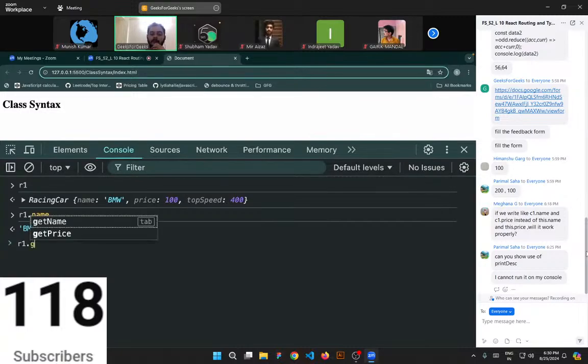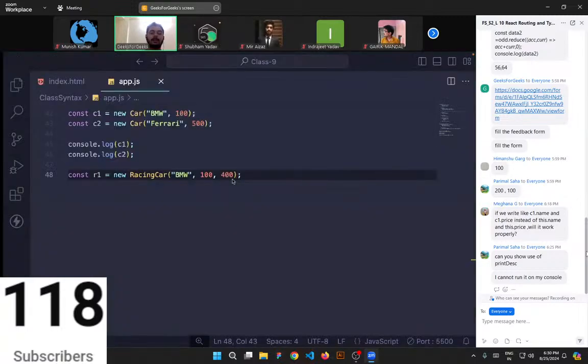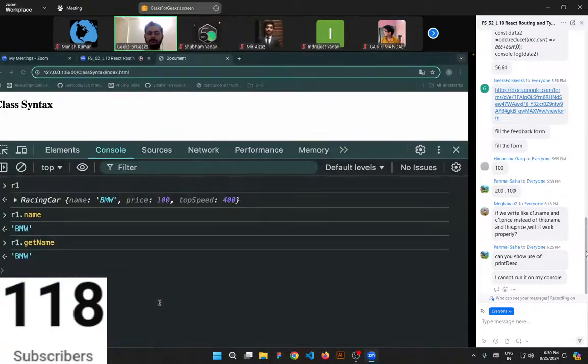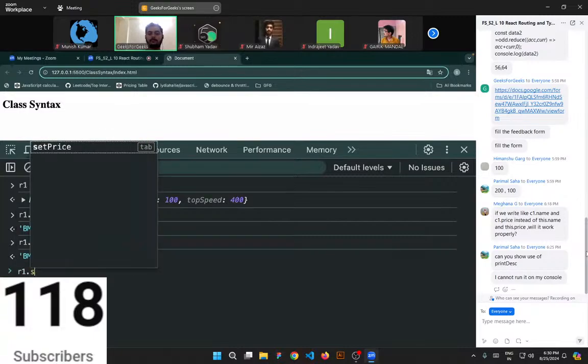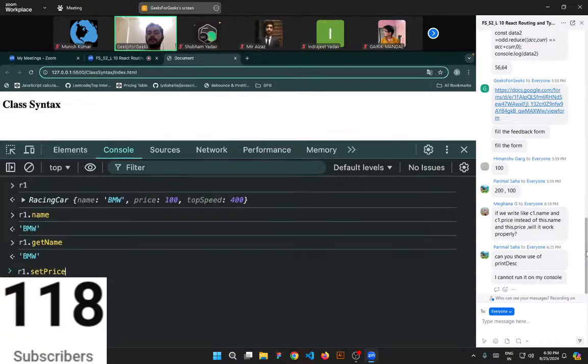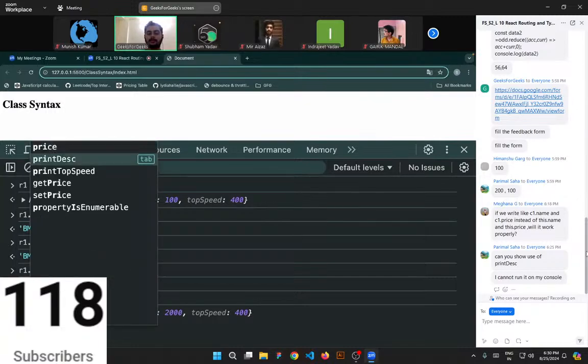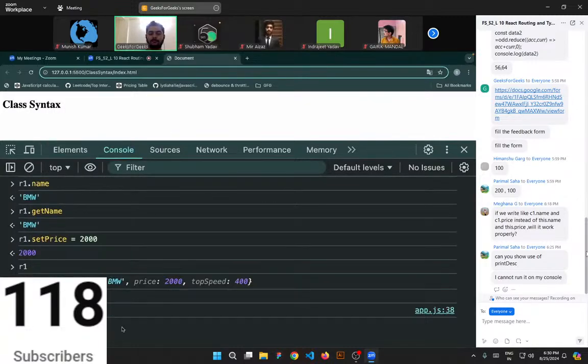Similarly, you can do r1.getName, because those were the getters which we are inheriting from the parent object, the getName and the setPrice as well. All of them are getting inherited, and you can directly use them on the racing car object as well. So you can simply update the price to, let's say, 2000. You can see this price of 100 will be updated. If you print r1, you can see the price is updated to 2000. Similarly, let's say print top speed. That's the method, and you can see top speed of BMW is 400. So we are getting the top speed of this car.